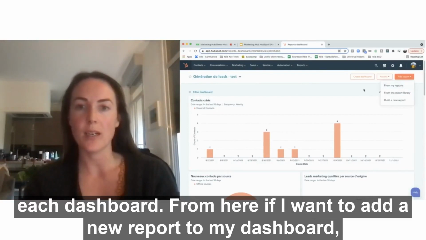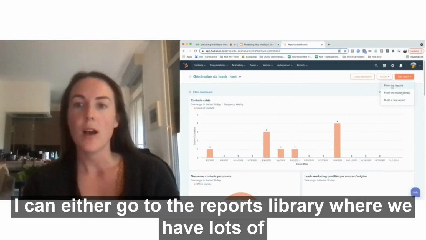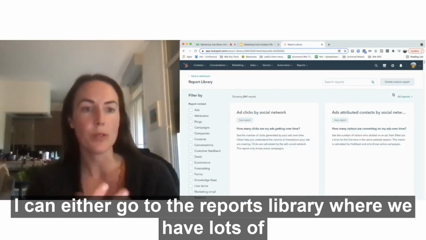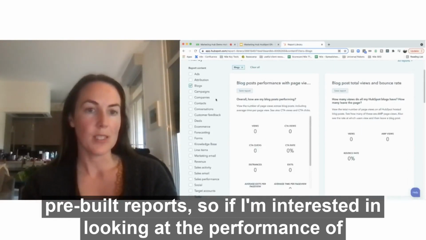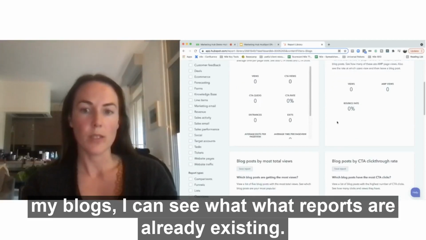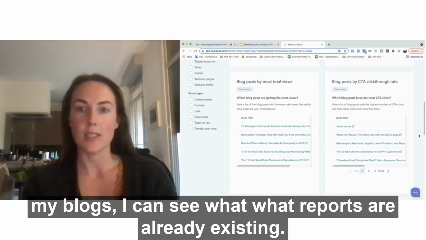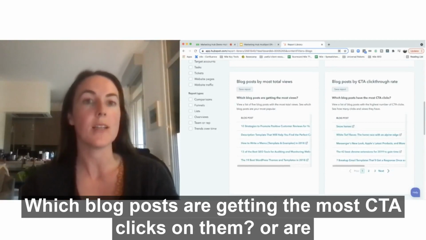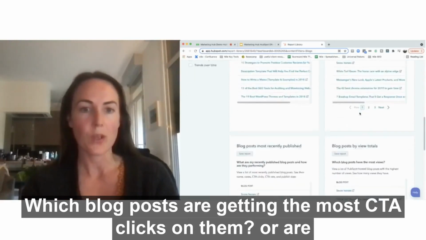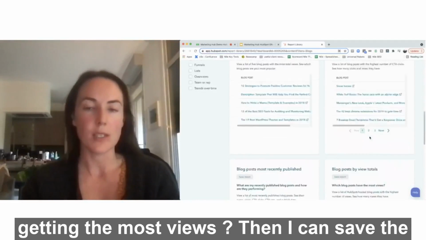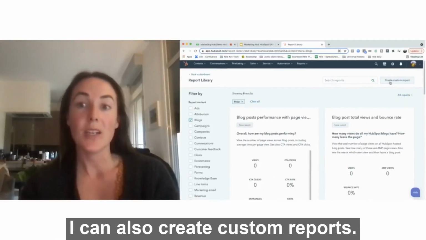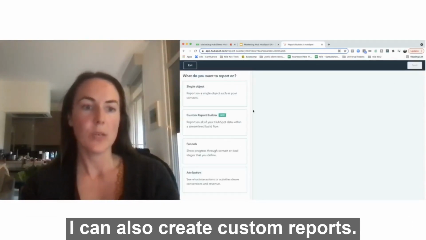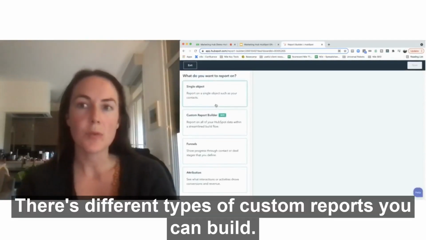From here, if I want to add a new report to my dashboard, I can go to the reports library in HubSpot, where we have lots of pre-built reports. So if I'm interested in looking at the performance of my blogs, I can see what reports already exist, like which blog posts are getting the most CTA clicks or the most views, that sort of thing. Then I can save the report and add it to my dashboard. I can also create custom reports. There are different types of custom reports you can build.